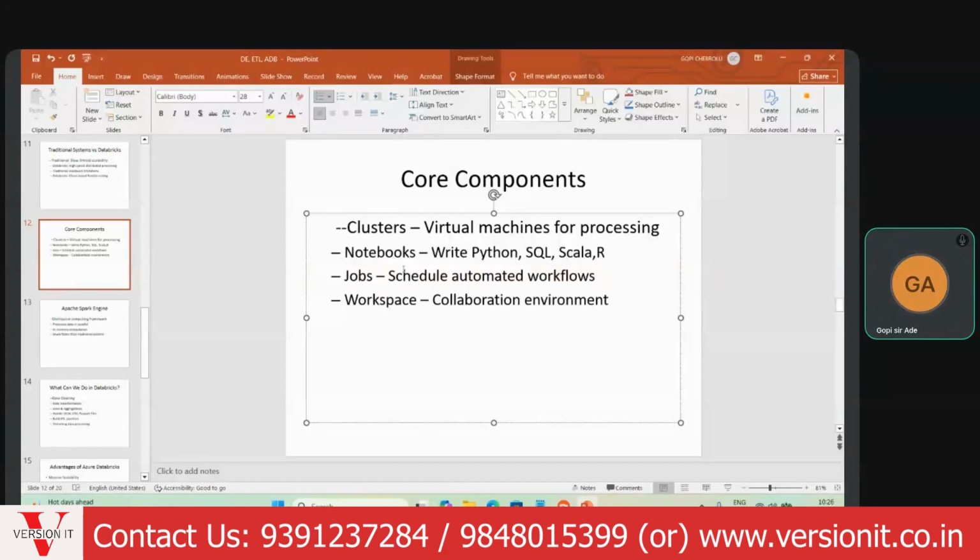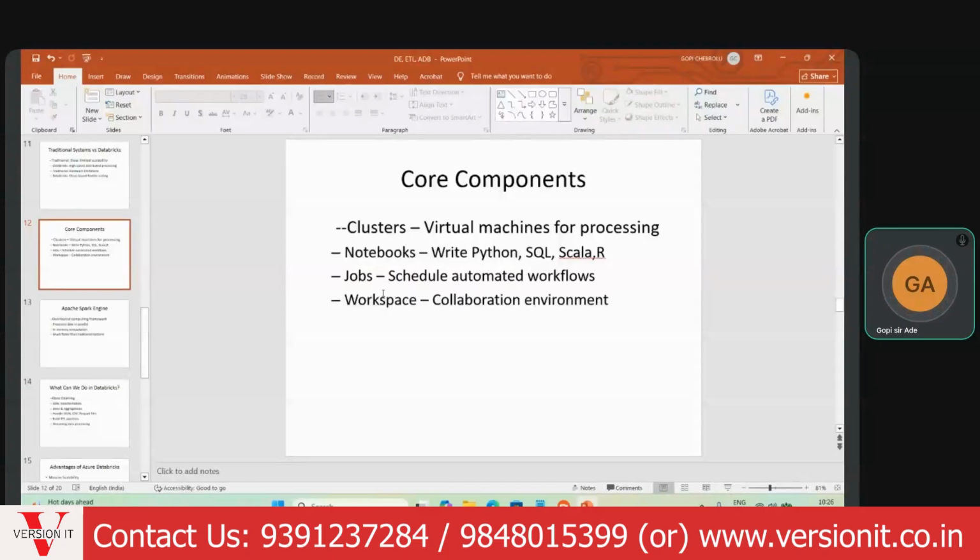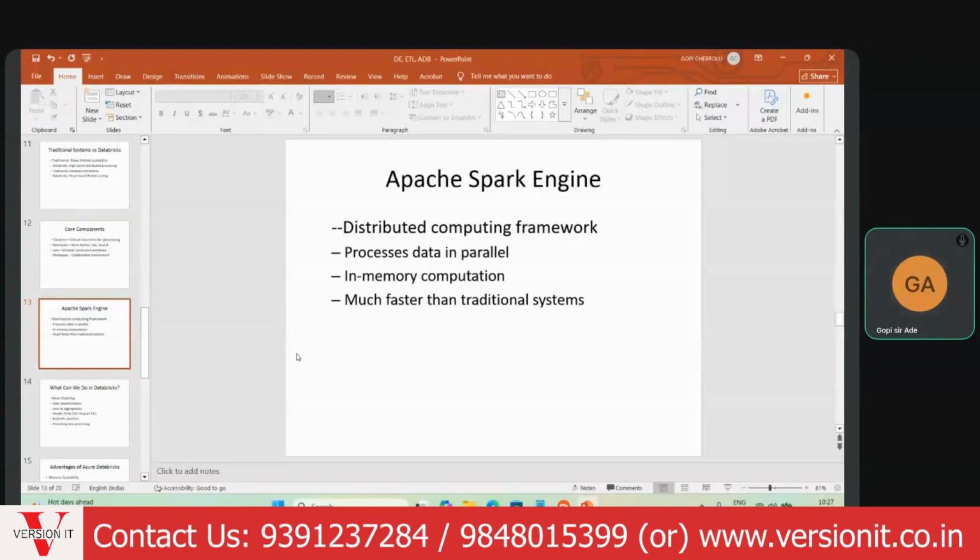The workspace is nothing but everything together. In this workspace you can see jobs, notebooks, clusters and all. Everything is available in the workspace only, so it is called a collaborative environment. And one more thing, what is the main component?